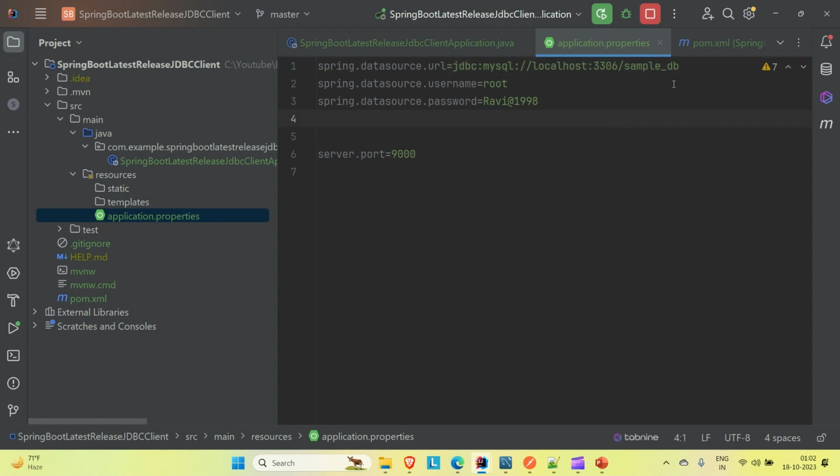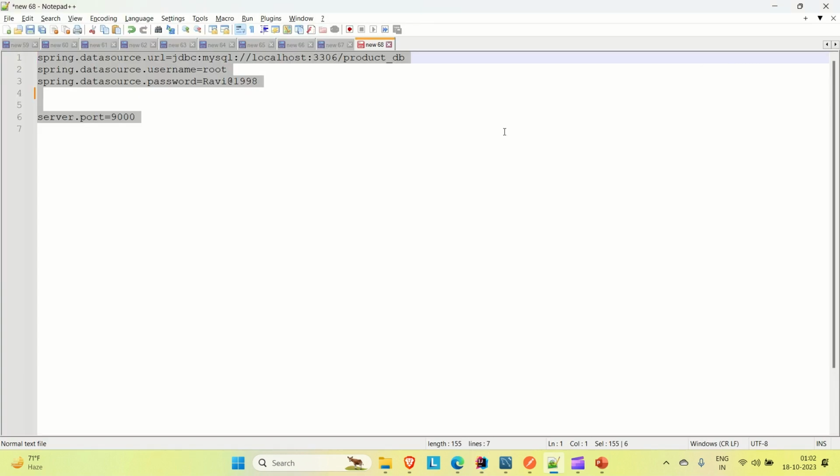So this would be our URL. Let me read it out for you. It is jdbc:mysql://localhost, then the port number on which your MySQL is up and running, and then your database. Now again, let me verify it for you.